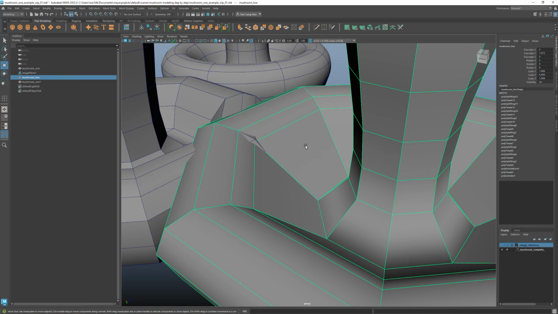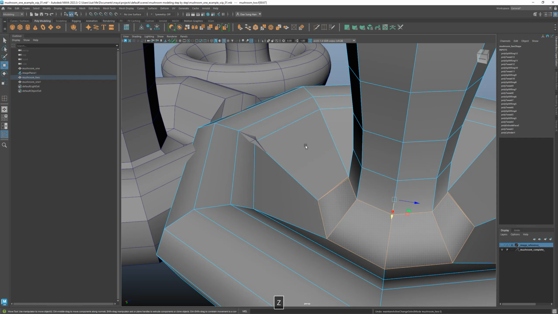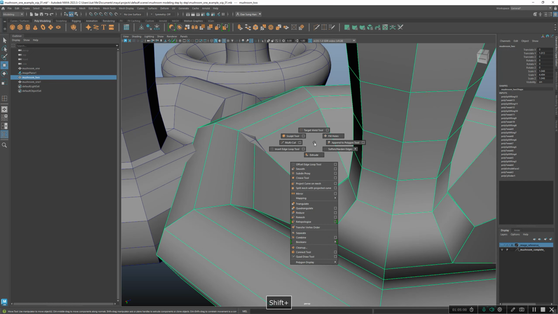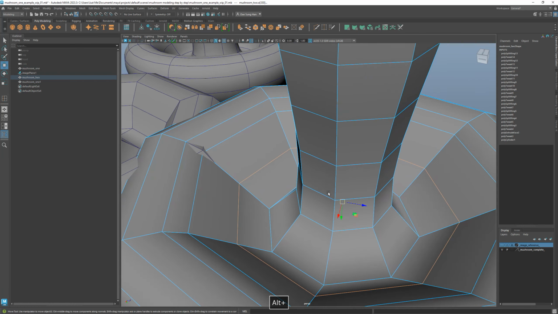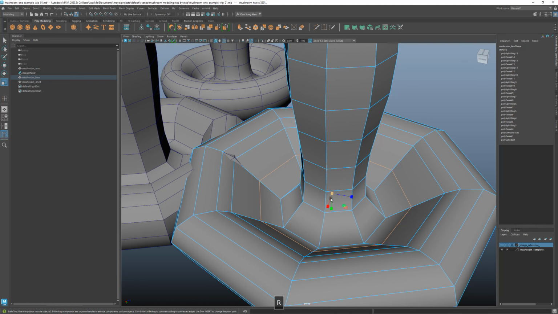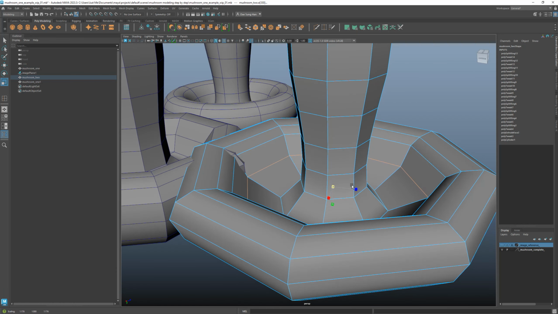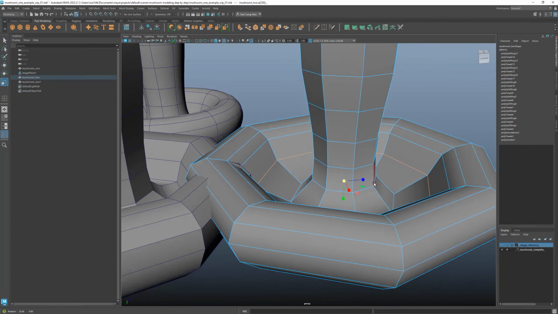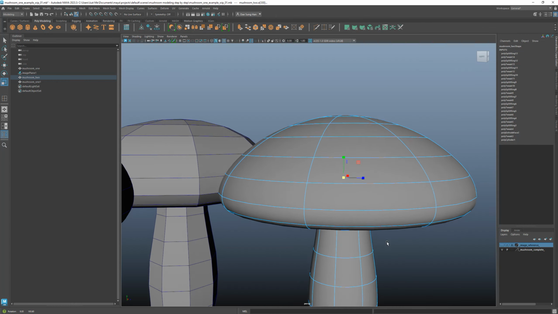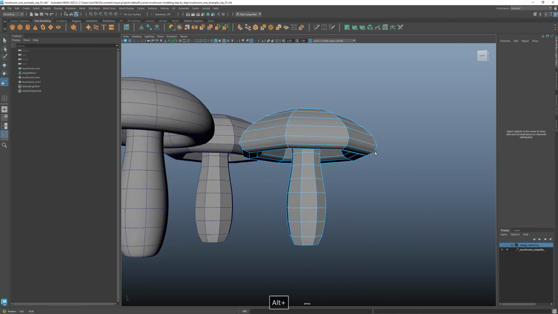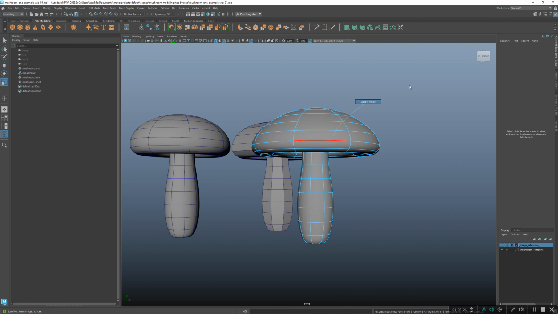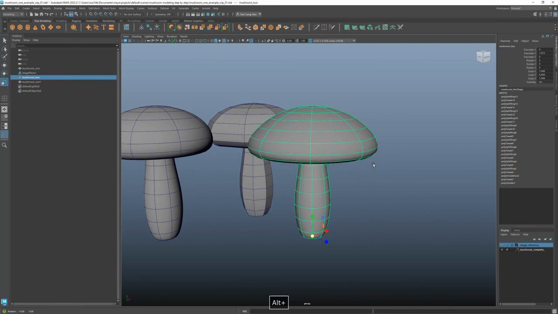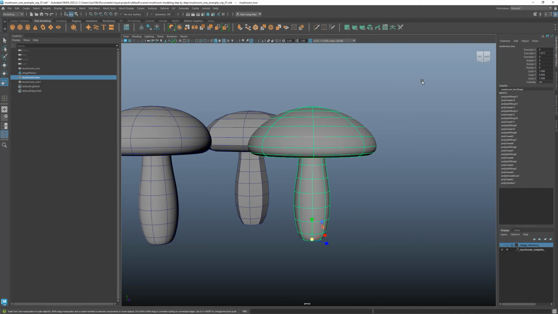Shift right click. Did I do something? Oh no, I didn't. Shift right click, insert edge loop. Press one. Press R. Pull from the center. Press 3. Press 1. Press 3. Object mode. Right click, object mode.